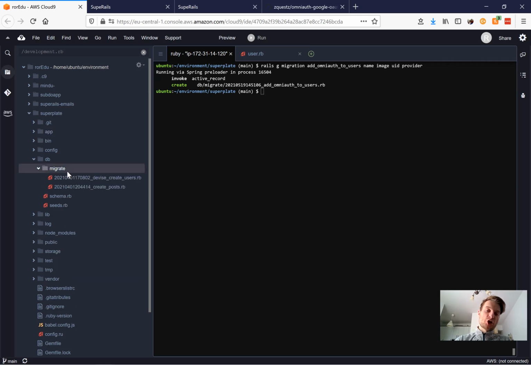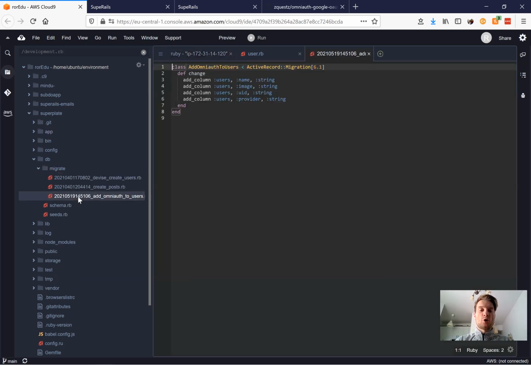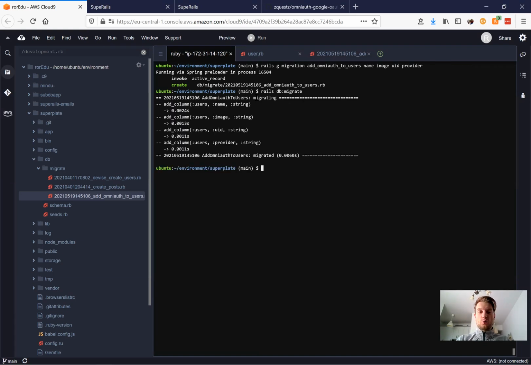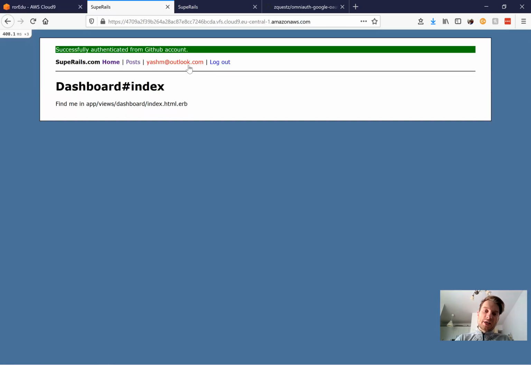Okay, we created the migration. Let's have a look at it. We see add OmniAuth to users. So just four additional fields, looks good. And let's run Rails DB migrate. Okay. Looks good.